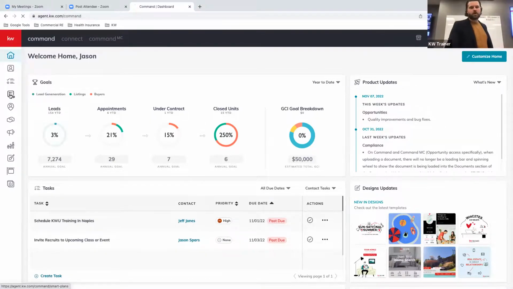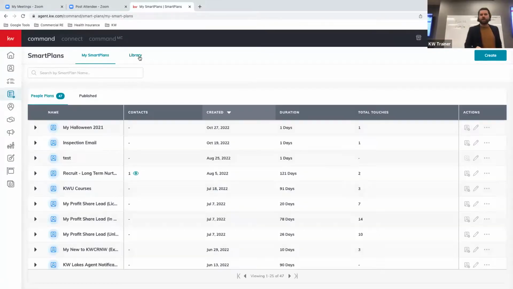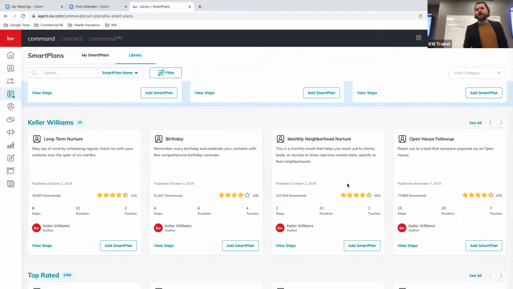So if we go into Smart Plans, we can navigate to the library. First things first, let's find the Keller Williams created Smart Plans. And here you can find that monthly neighborhood nurture, right? That's what's going to send that digital newsletter specific to their neighborhoods. Now, in your conversations, you should find out where they live, or at least what neighborhoods they're interested in. If not, I would just give them general areas that they can search. You can go into the contact, you can click the map, and you can just select neighborhoods. Let's say they responded to an ad for a house we listed in South Minneapolis.